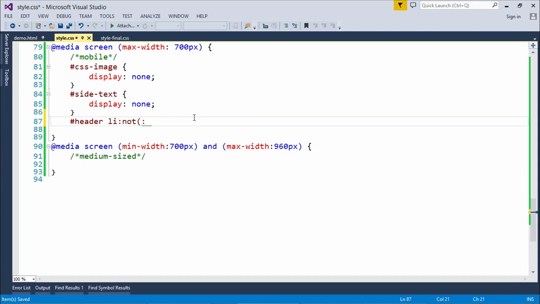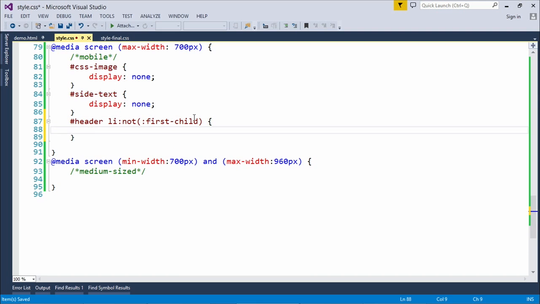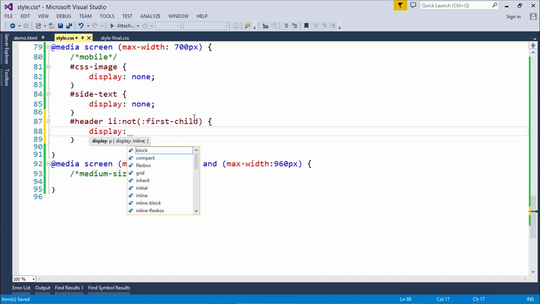Because if you look on the page, the first thing on the list is the link to the site, and then everything else is just our handle. So I'm going to do not the first child, and then I'll say display none for that as well. Don't worry, I'll do other things besides display none. I know right now it's kind of the same thing over and over. But I'm just going to hide everything that's not the first item of that list.